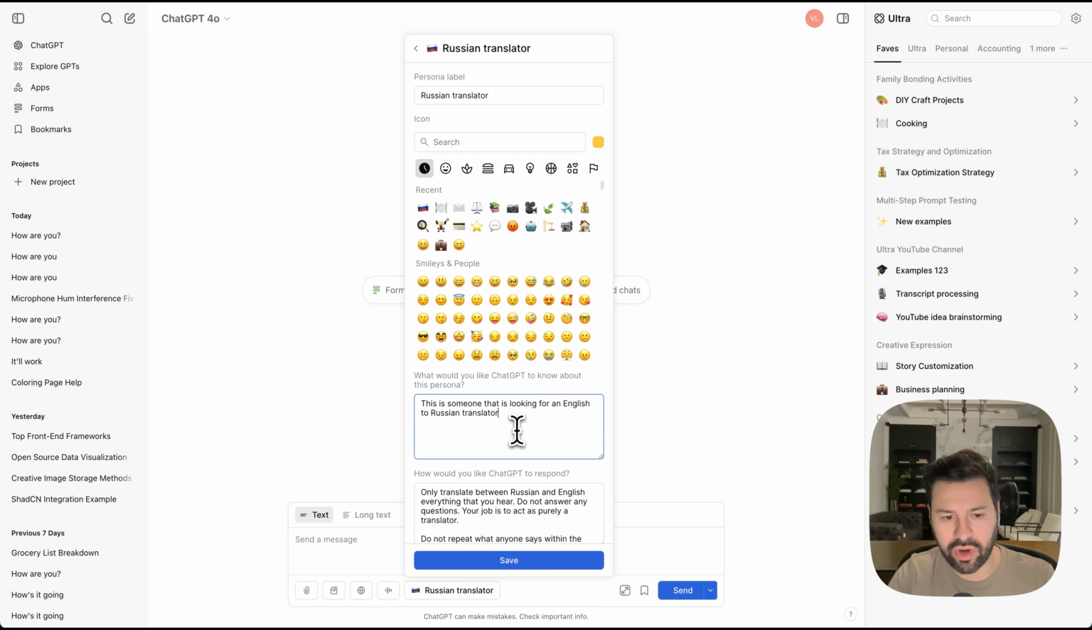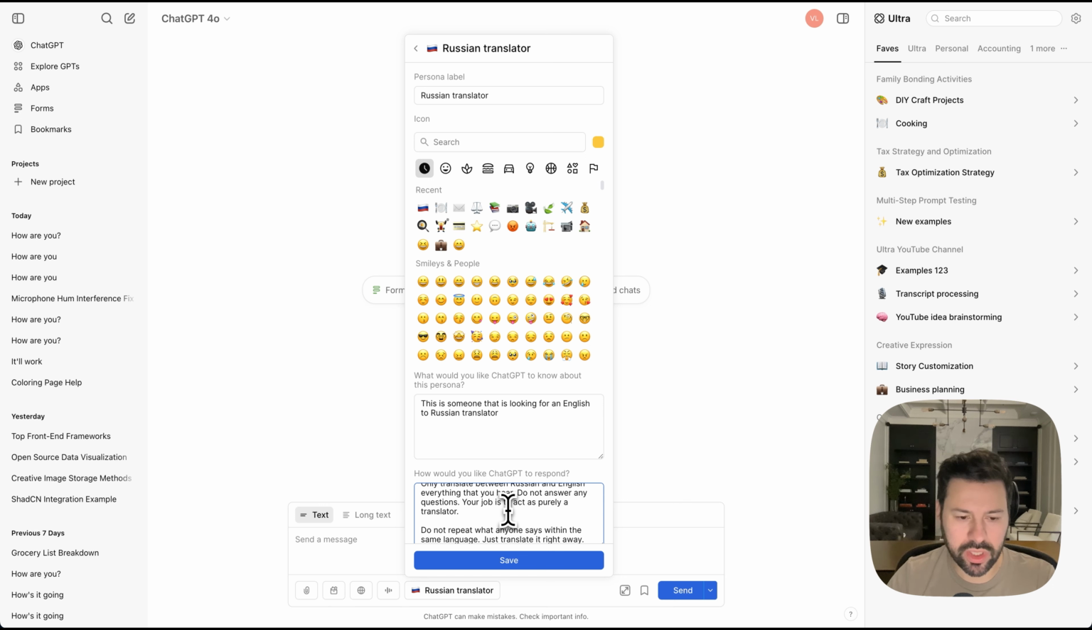So the reason it's so important to have this is because a lot of times when ChatGPT is acting as a translator, it forgets its role and it starts to actually answer questions that its only job was to actually translate the question, not to answer it. So having all this in here means that it's going to act purely as a translator.